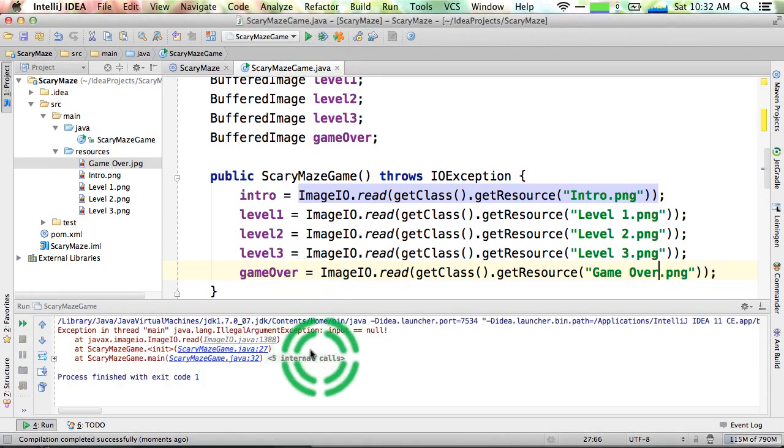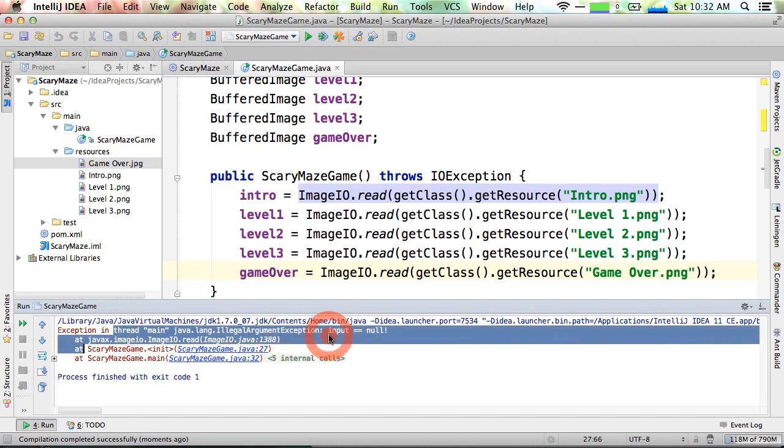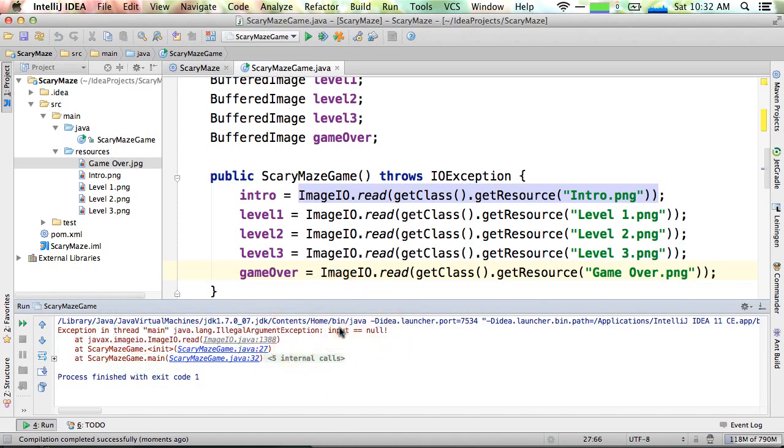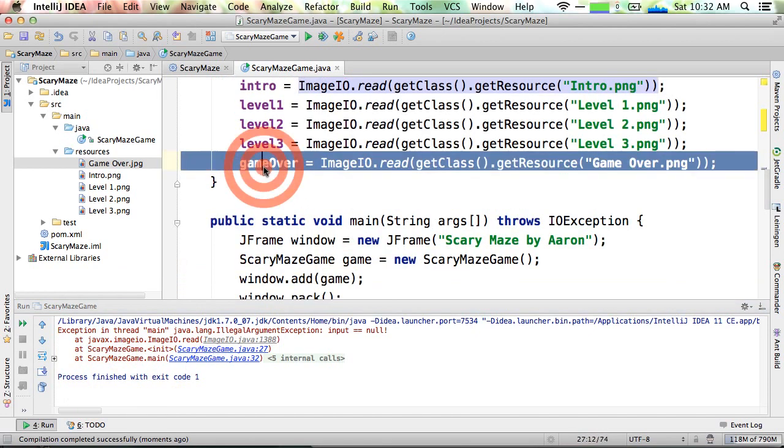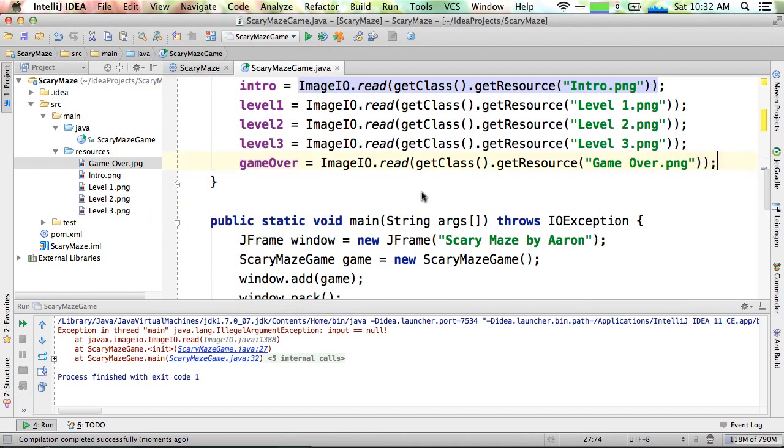Oh, there's a problem. It says illegal argument exception. That usually means you didn't type one of your file names right when you're loading images. So if we look at this, it says Scary Maze Game, and it gives us a line number. We can click on that, and it's saying that game over is the problem. Let's check. Game over. Oh yeah, game over is a JPEG, not a PNG. I've got to say gameover.jpg. Alright, let's try running it.